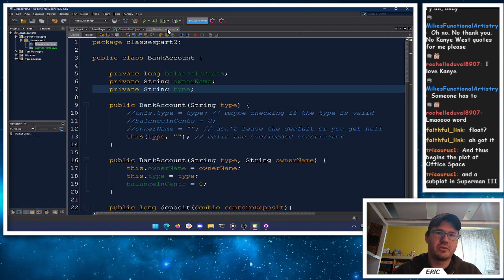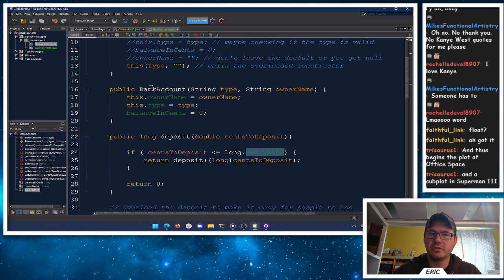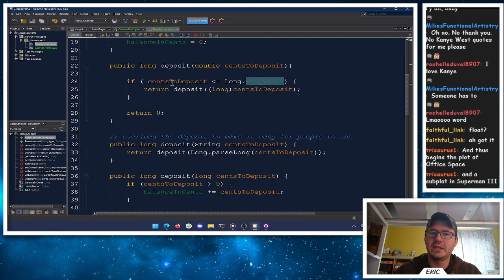All right, how do we feel so far? So bank account, we've got constructors that call other constructors with this operator, and then we've got methods that call other overloaded methods here.